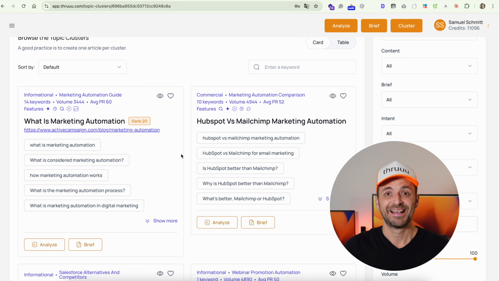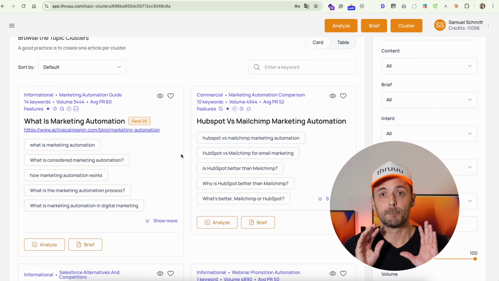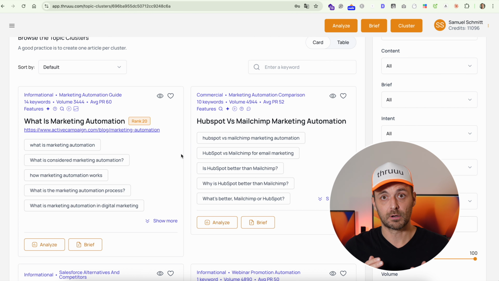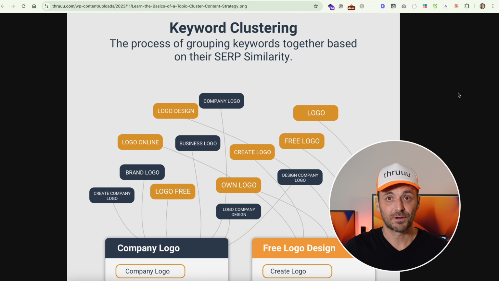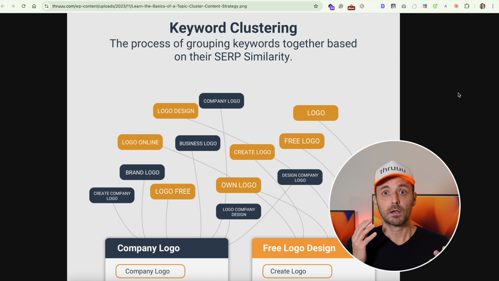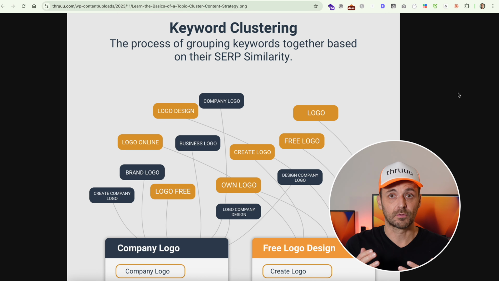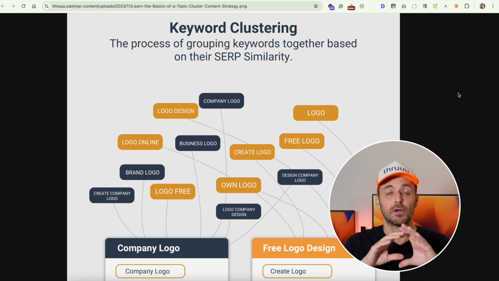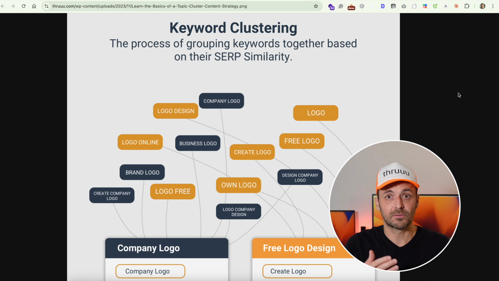But before starting, let me give you some basic explanation about keyword clustering and how it works. Keyword clustering is a process of grouping similar keywords together. thruuu is leveraging SERP Similarity to group keywords. It means that thruuu will compare keywords one after the other versus the SERP, and when two keywords have common URLs in the top 10, they will be grouped together. I have a detailed video about SERP Similarity.